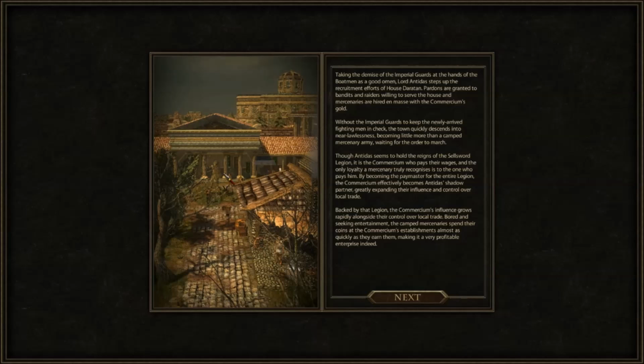So it's actually progressed the story for us as well. Lord Antidus steps up the recruitment efforts of House Daratan. Pardons are granted to bandits and raiders willing to serve the house, and mercenaries are hired en masse with King's gold. Without the Imperial Guards to keep the newly arrived fighting men in check, the town quickly descends into near lawlessness, becoming little more than a camped mercenary army waiting for an order to march.